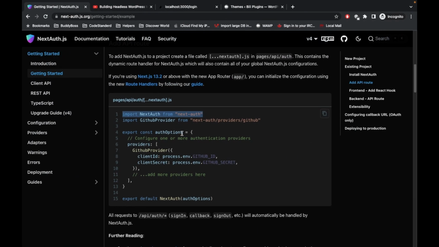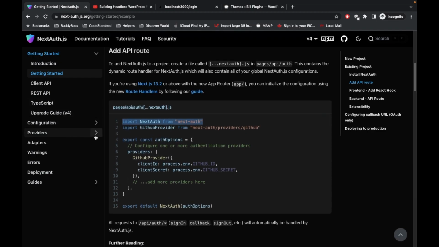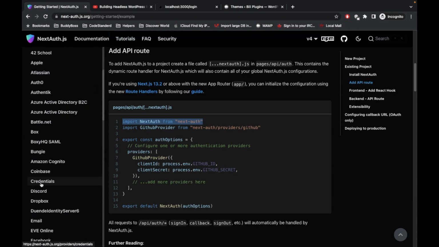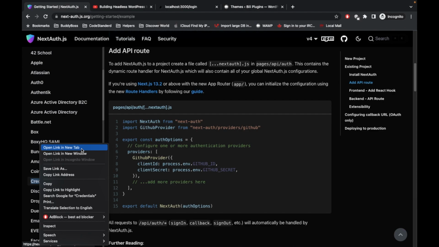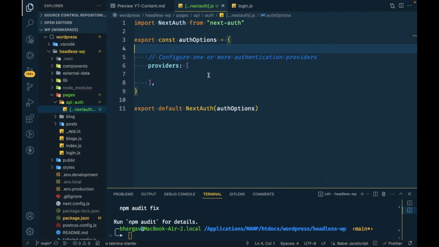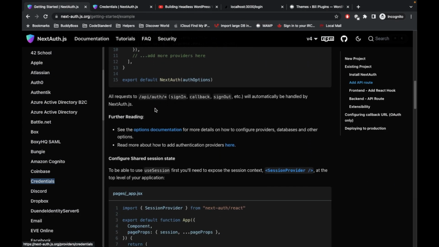Here is the list of providers, and from this we will be using the credentials provider. I will show you that in a bit. But before that, once you add this inside nextauth.js, we need to make sure of something.